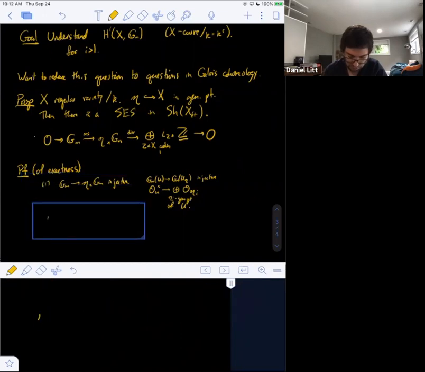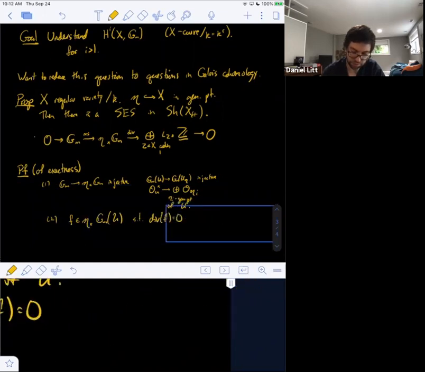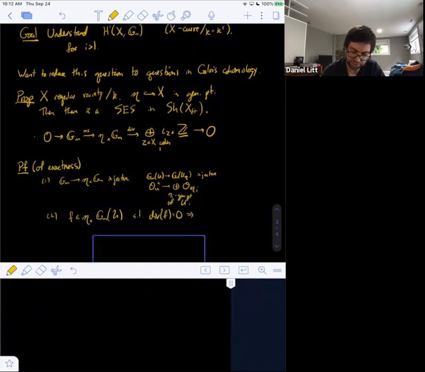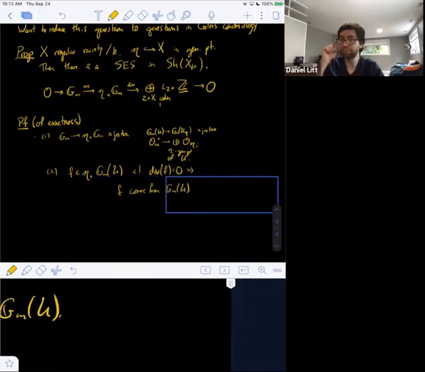Okay, so 2, what do we have to show? We have to show exactness in the middle, right? So we have to show that if we have an f in η star G_m of U, such that the divisors of f are 0, this implies that f comes from G_m of U. Can anyone tell me why this is true?